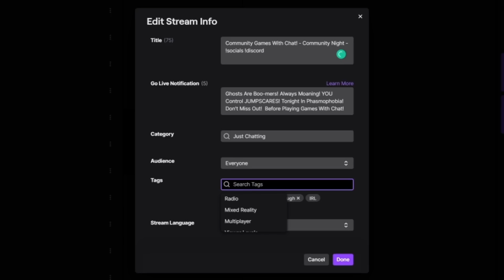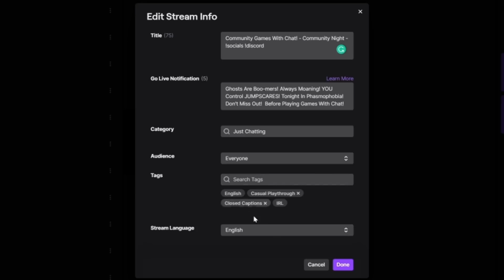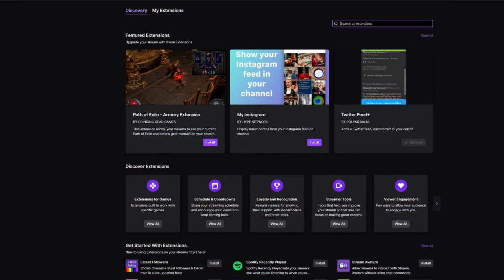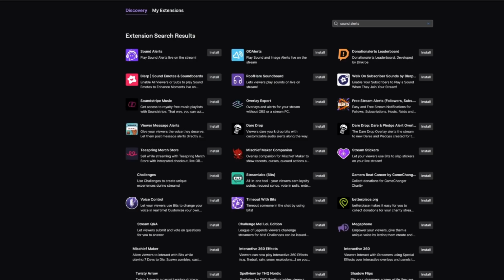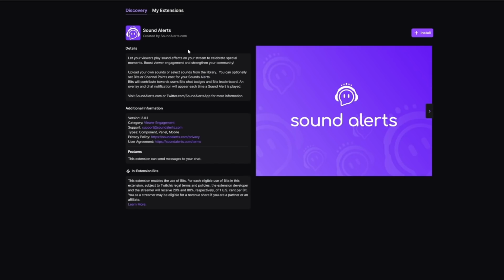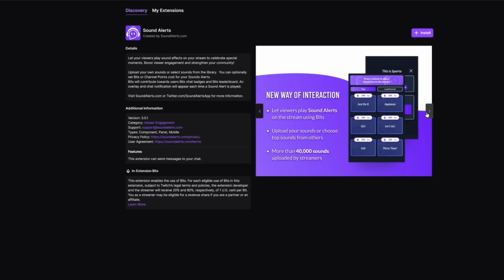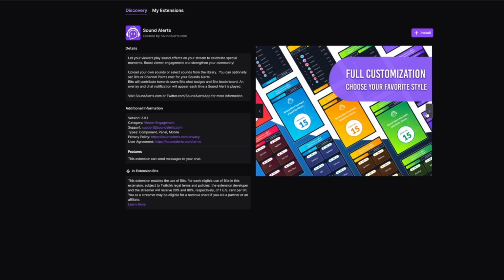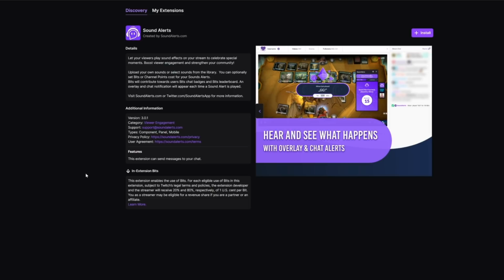Next up, we're gonna talk about how you can increase your revenue with 2 different extensions, the Sound Alerts extension and the Blurp extension. Now, these 2 tools essentially do the same thing. They allow your viewers to use channel points and bits to play sound effects from you or from popular culture on your stream. If you want to give your chat the ability to play an air horn, a laugh track, or even maybe just sound clips from you, then these extensions will allow you to do that. And they can increase your revenue.